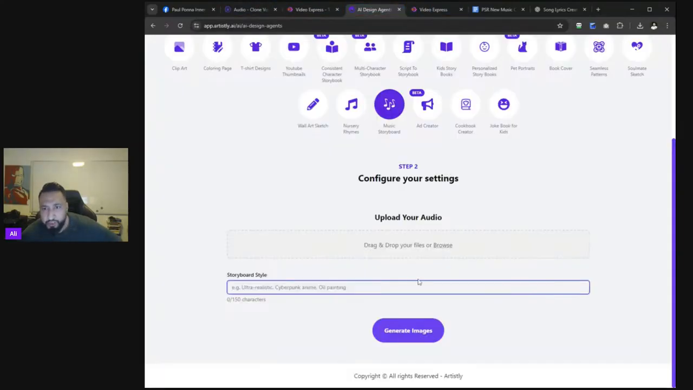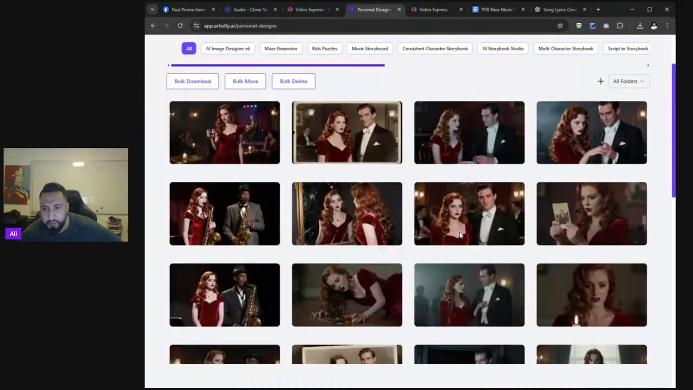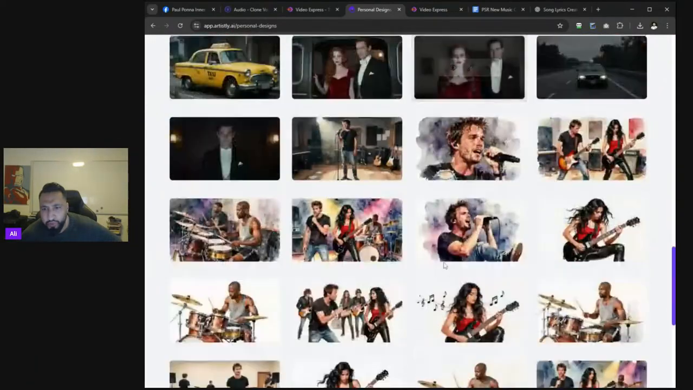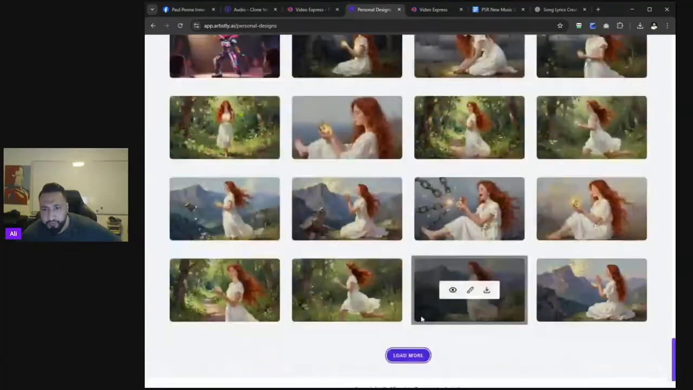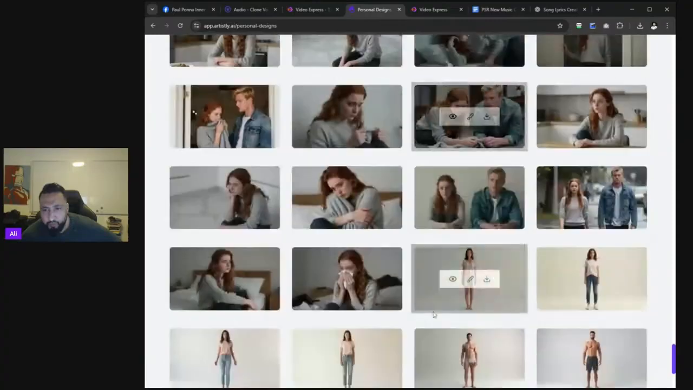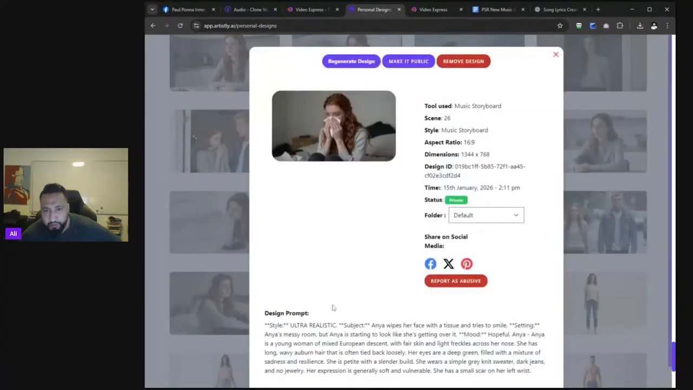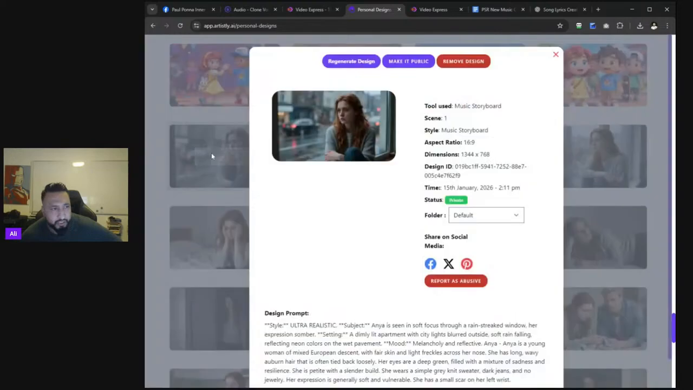So if we go to Artistly, okay, I'm going to go to my personal designs, and I'm going to scroll all the way down, and I'm going to show you that those images, here we go, were created by Artistly, all of them. Okay, and you can see with Artistly, let's see the first one. The first scene was here.